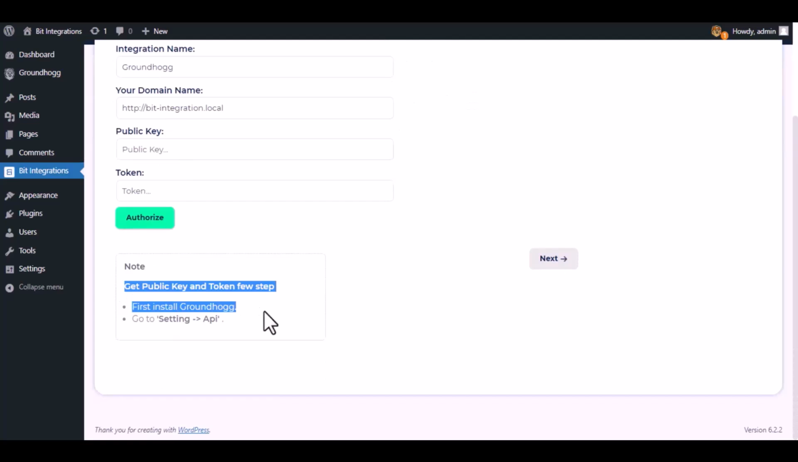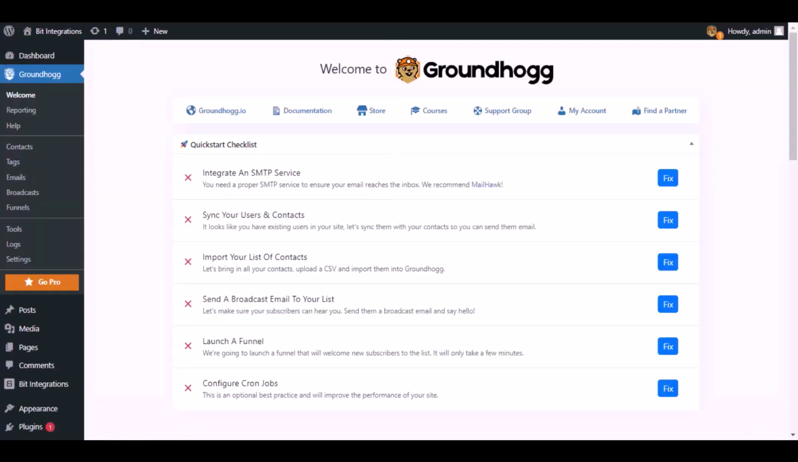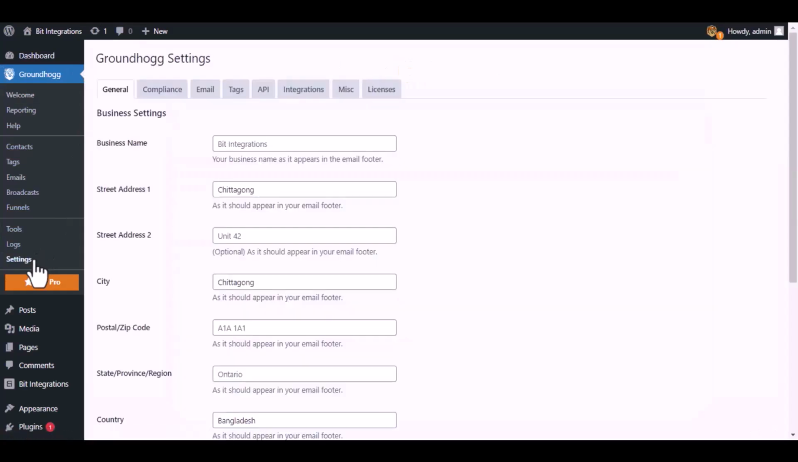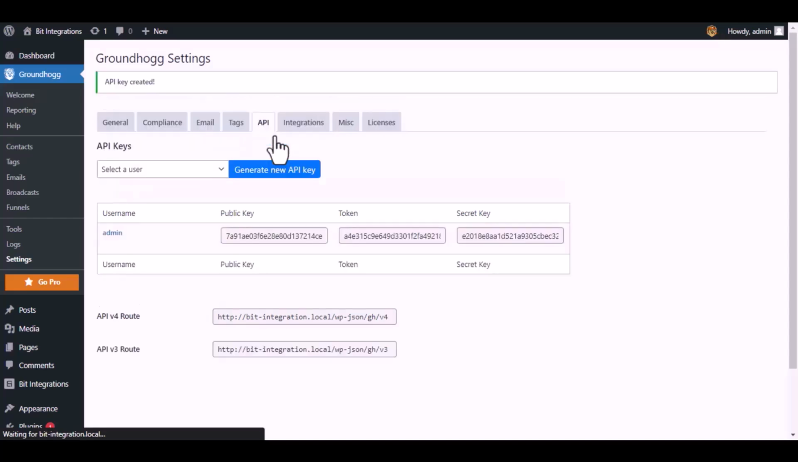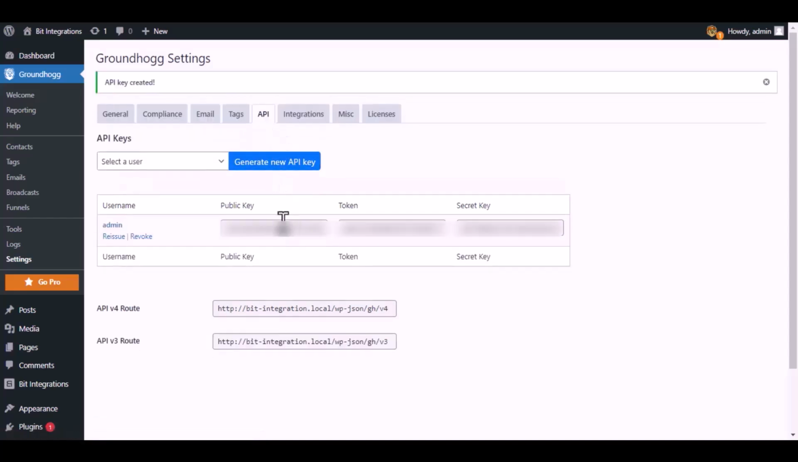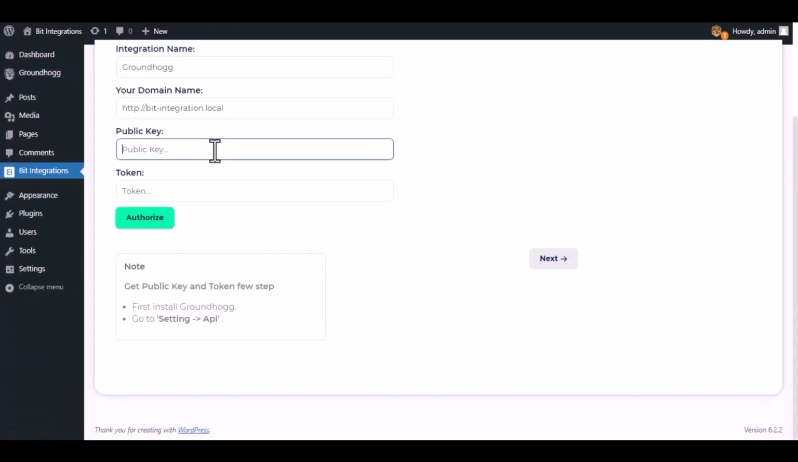To get the public key and token, follow a few steps. First, go to the Groundhogg settings. Then click on API. Select a user. Click on Generate New API Key. Copy the public key and token, and paste it here.